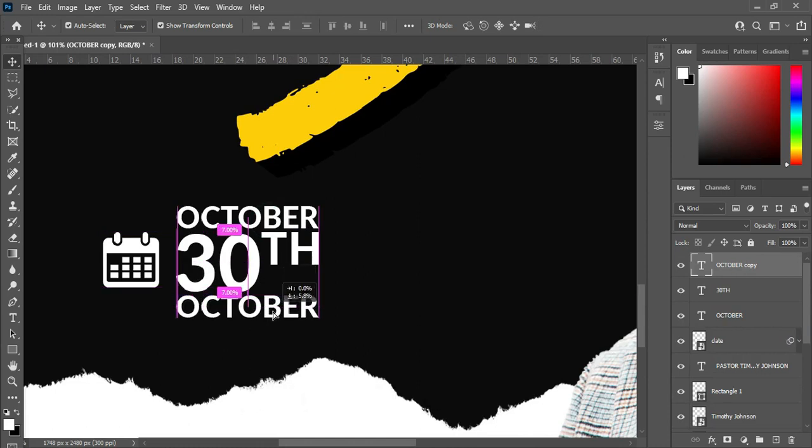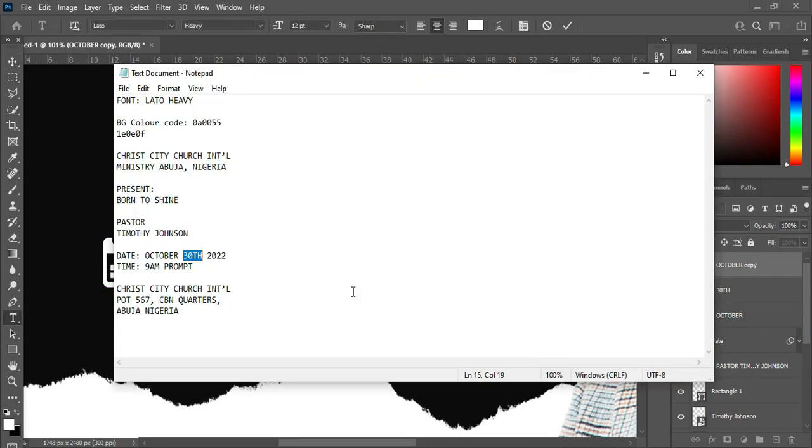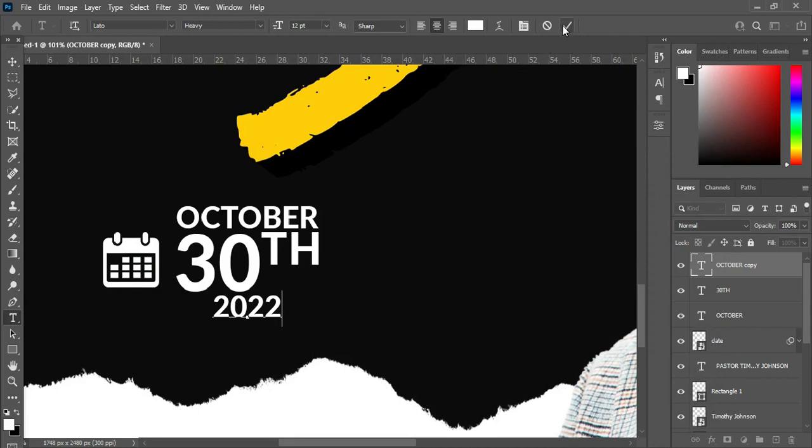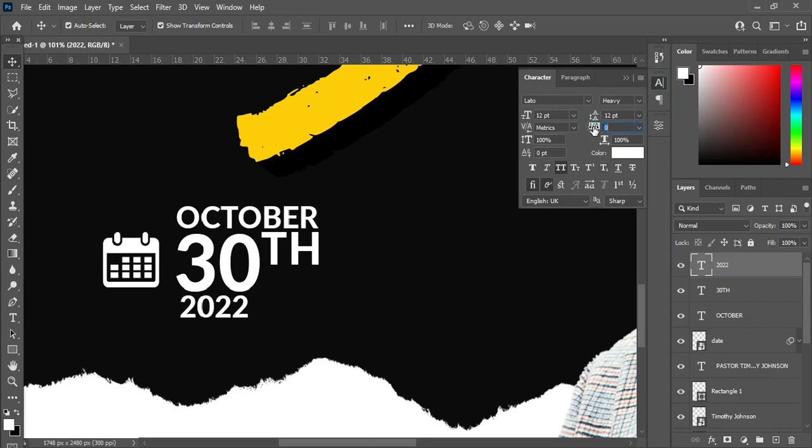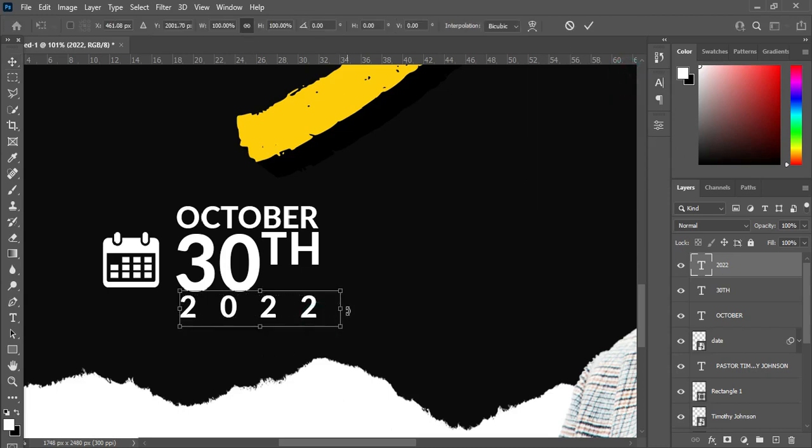Then I'm going to duplicate this one, Ctrl plus J. Highlight it and copy your text. Ctrl plus V to paste. Then you drag it to this position. Make sure they are aligned together. Then open the character spacing. Then it's okay. You can now use your mouse to align it properly.